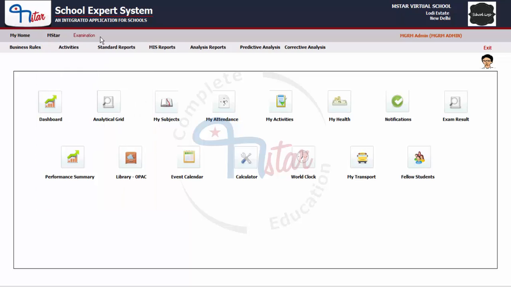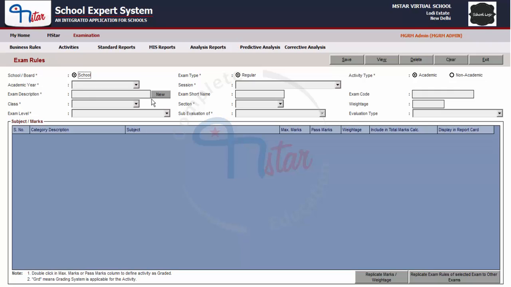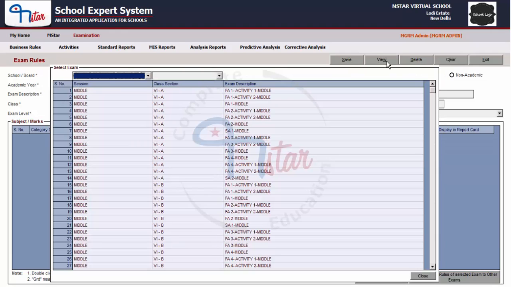The name of the module appears on the main screen, which means that you are now working in the Examination module. After this, click on the button Business Rules and select the screen Exam Rules. After the screen opens, select the academic year, and select the session in which the exam that we want to replicate was created. Select the activity type, whether it is an academic exam or a non-academic exam, and click on button View.